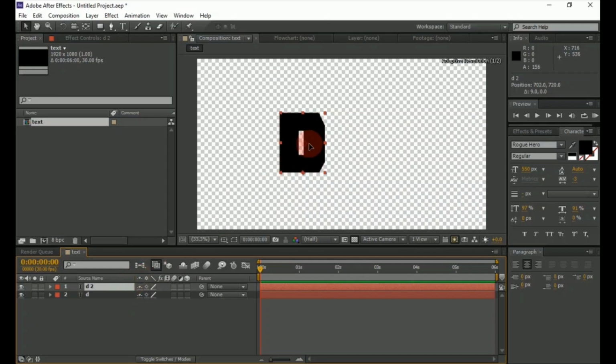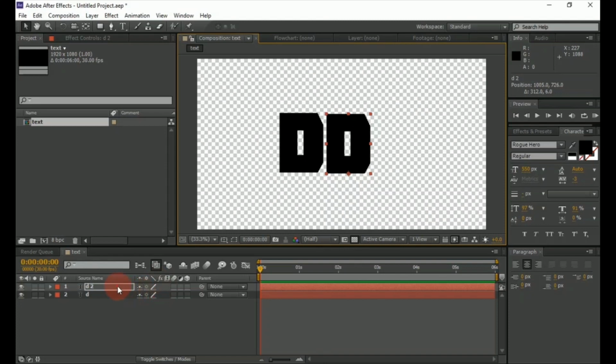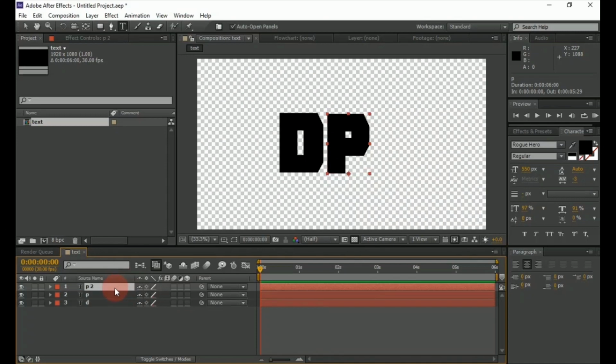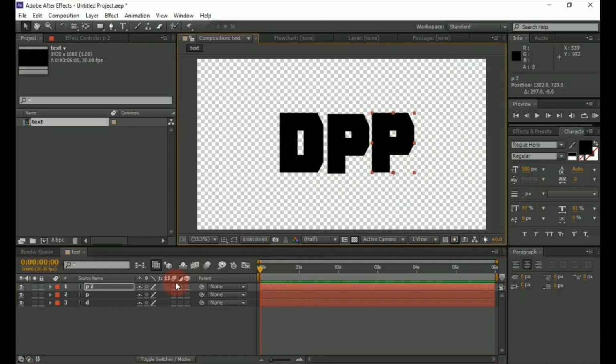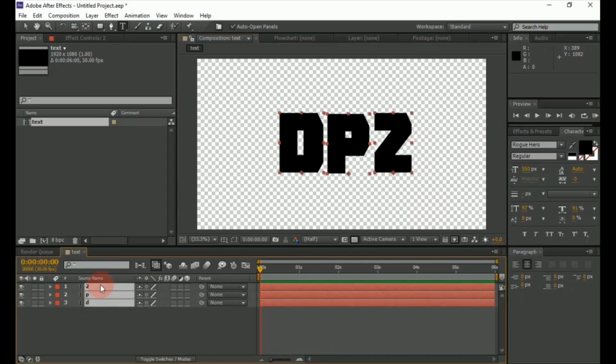Now place the text in the next position and enter your second text and select the text layer and press Ctrl+D to duplicate it. Now select all text layers. Then place it at the center.